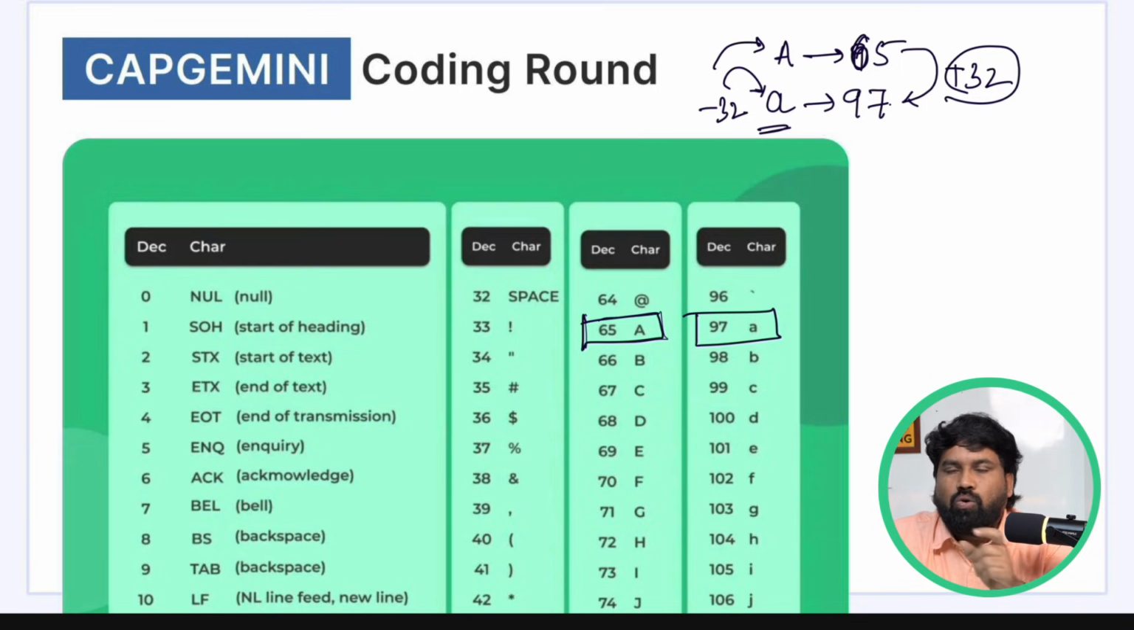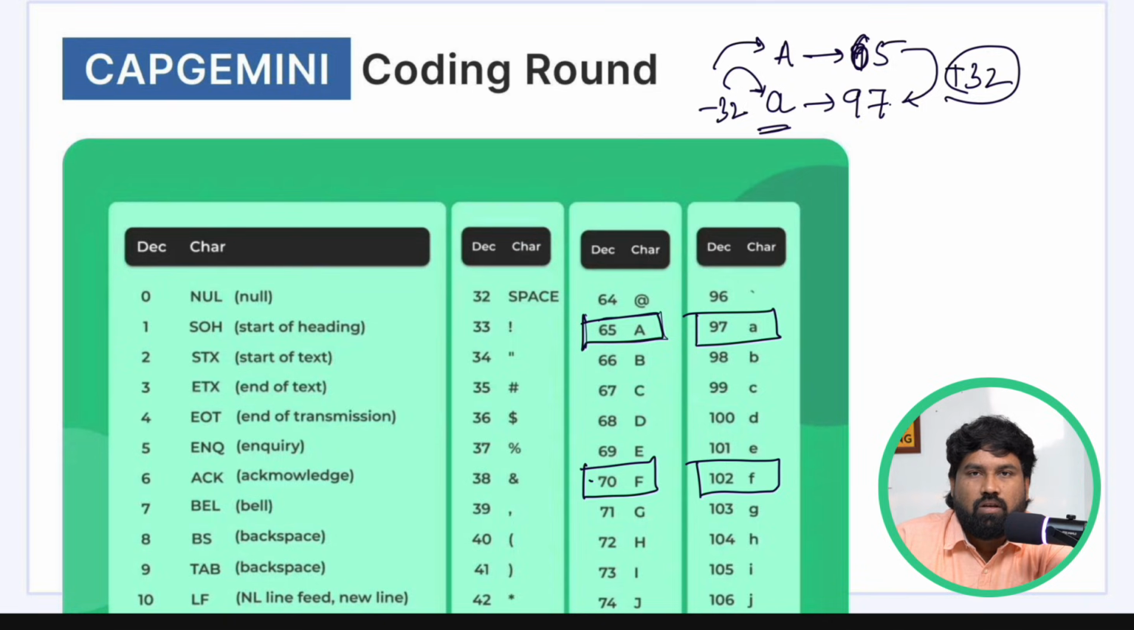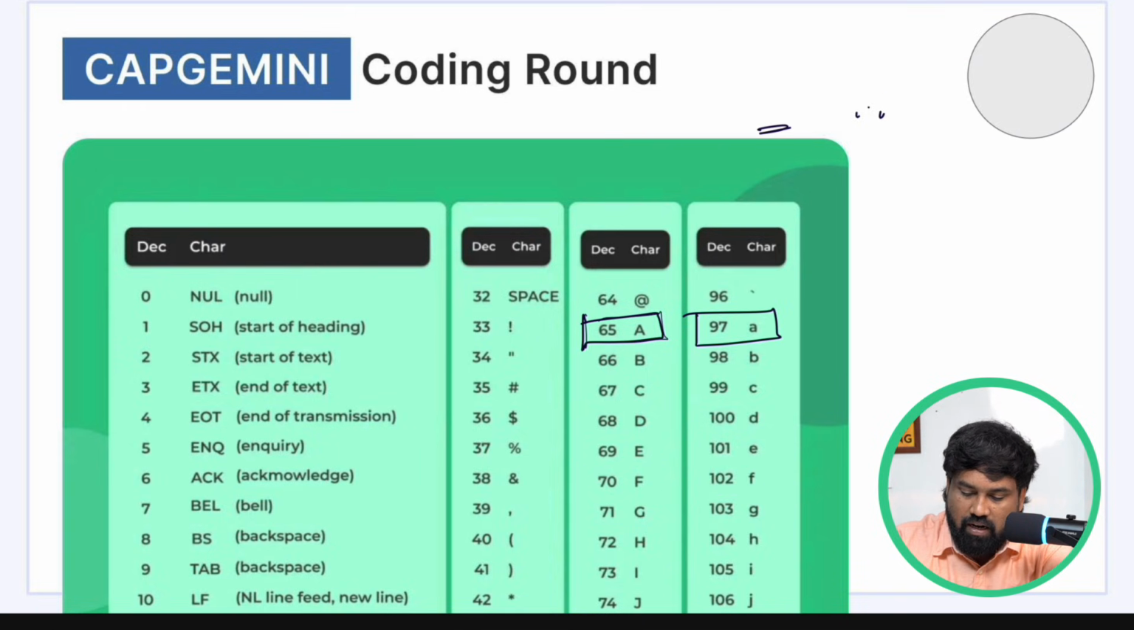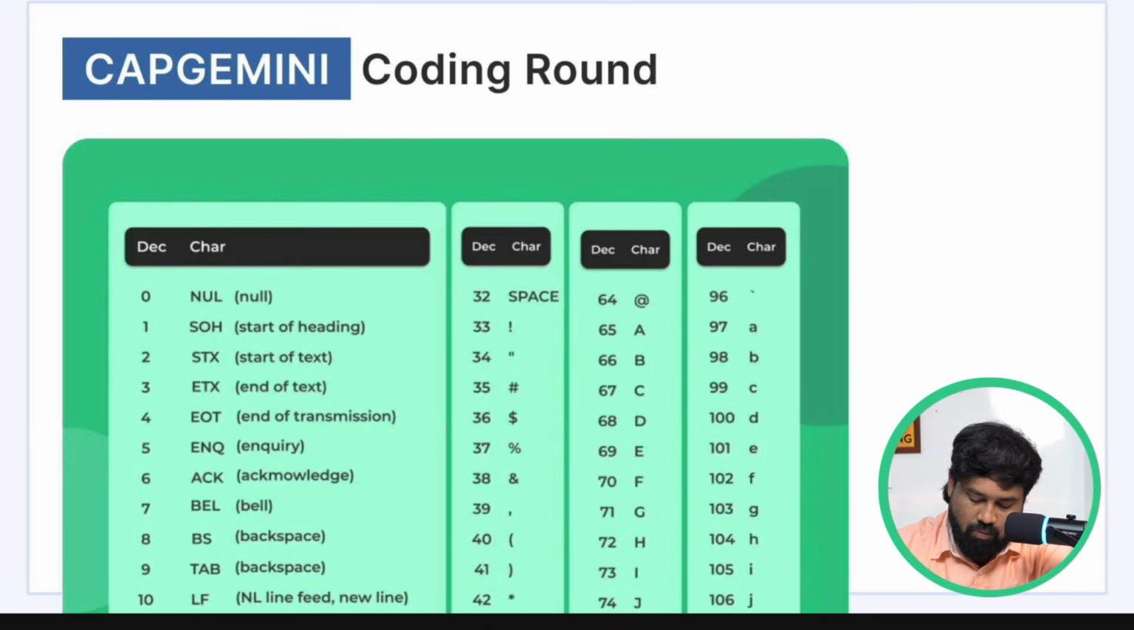Is this applicable to every alphabet or not? Let's verify. For example, I am randomly taking capital F is 70 and small f is 102. Capital F plus 32, 70 plus 32 is 102. 102 means small f. So I am erasing the things and I will give you the final idea about it.